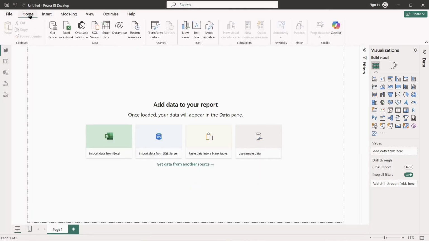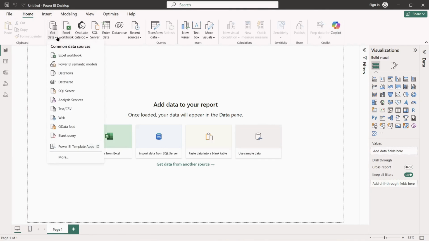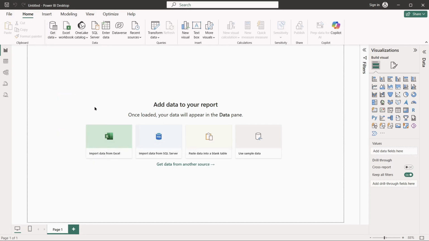Click on Get Data. This is like opening a toolbox filled with different data sources you can use for your reports. Once you click Get Data, a drop-down menu will appear. From this menu, select More. This will open a new window where you can find additional data connectors.